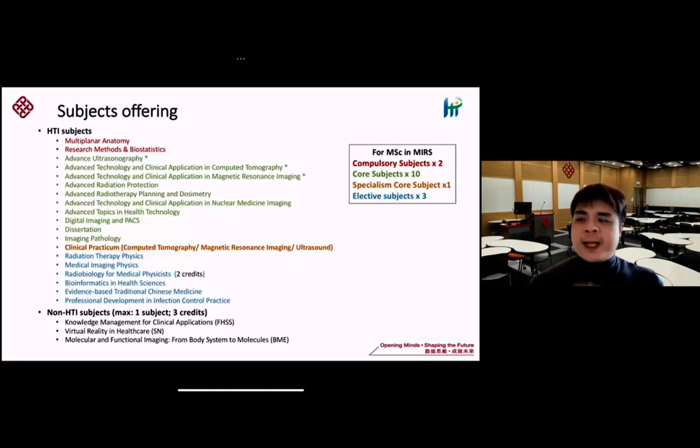So here are the subjects offered by our department, and I have some color mapping here. Through the previous 2 slides, we mentioned that there are 6 credits of compulsory subjects, which are at the top of the list: multiplanar anatomy, and research methods and biostatistics. These 2 subjects are needed. And then the green colored subjects are the core subjects. If you are not selecting a specialism, you can select from those core subjects to fulfill your 30 credits.